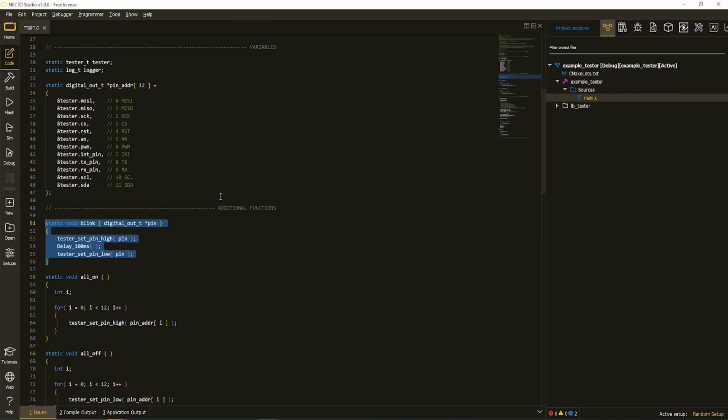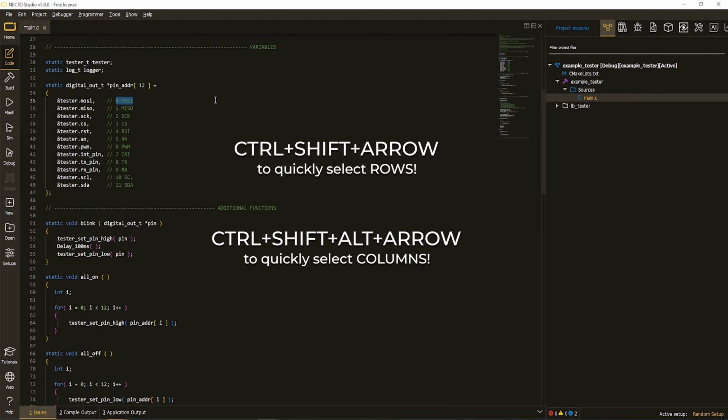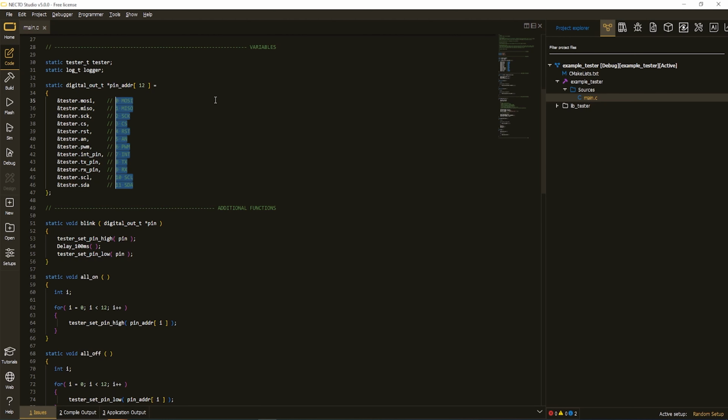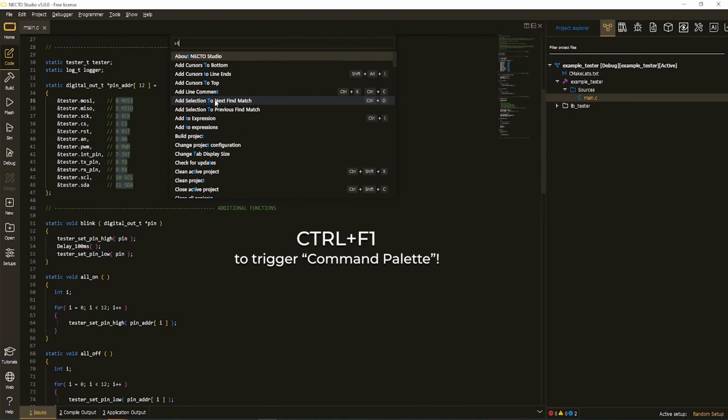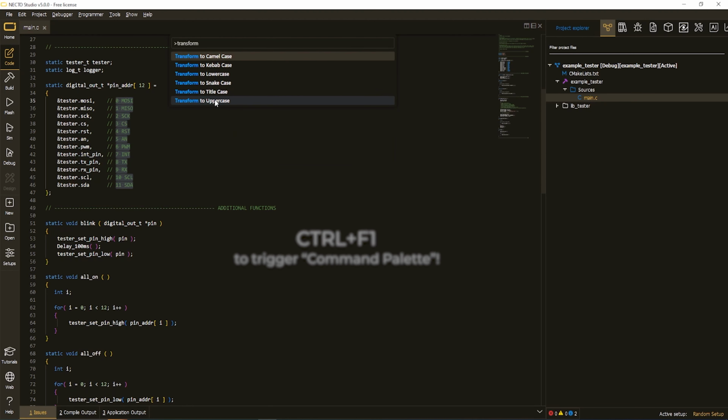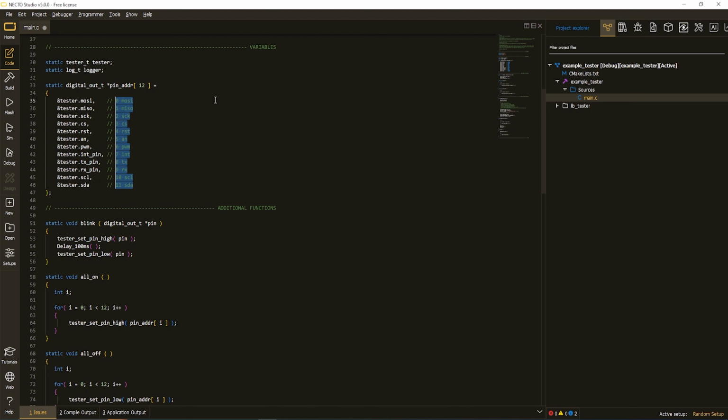If I'm not pleased with these comments over here, I will just go Ctrl-Shift-Left, then Alt to select how many lines I want to modify. Then I would use Ctrl-F1 to call out the command palette. And I could just set all of those comments to be lowercase. So those are going to be my last features that I'm going to tell you about.